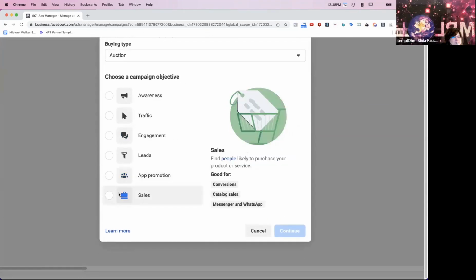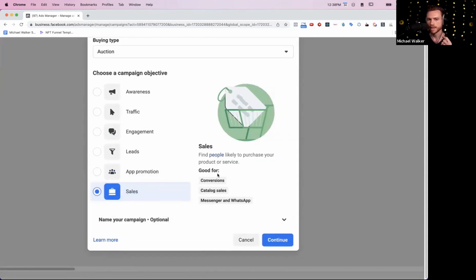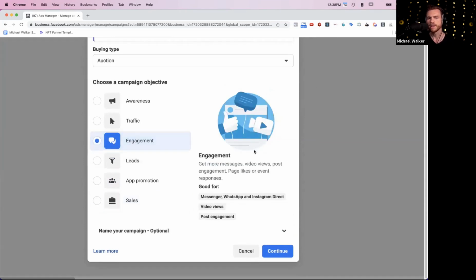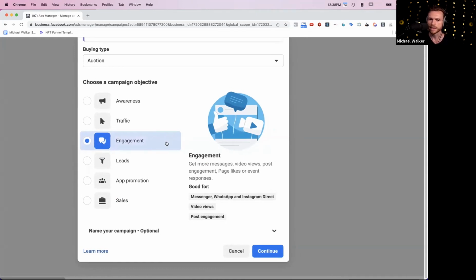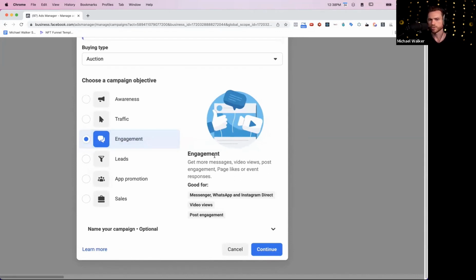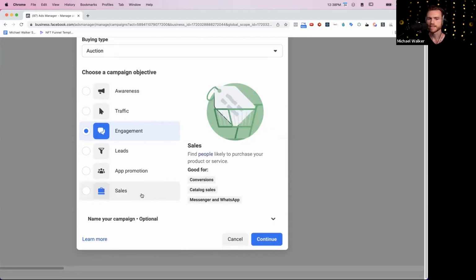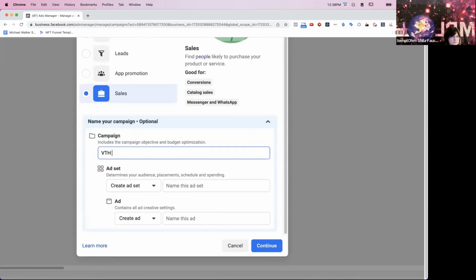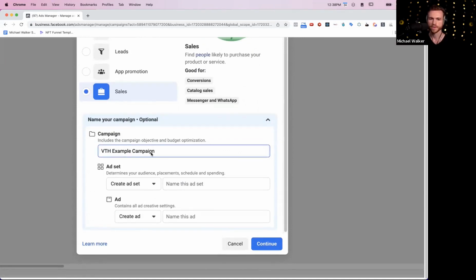I'd recommend, as much as possible, always choosing sales as a campaign objective, because if you choose engagement, then basically you're telling Facebook or Instagram that you're looking to get as many people as possible for as cheap as possible, but they're not necessarily the people who are actually going to purchase things from you or the ones who are actually going to care and become true fans. And so what ends up happening sometimes is this is going to get you more likes or views, but it might not necessarily be the most profitable type of campaign as if you choose a sales campaign. And so let's name this one VTH Example Campaign.